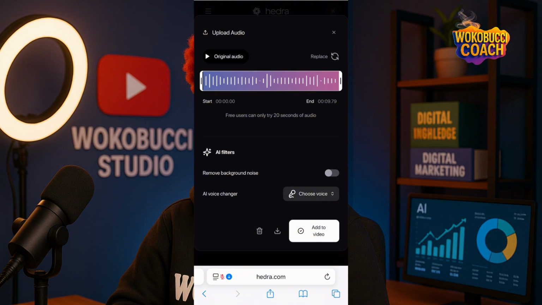Okay, you can only use it 20 seconds for free. And if you want to pay for the app, you can pay $10 to use it for as long as you want and do your longer videos. But you can use this app for free without any copyright.